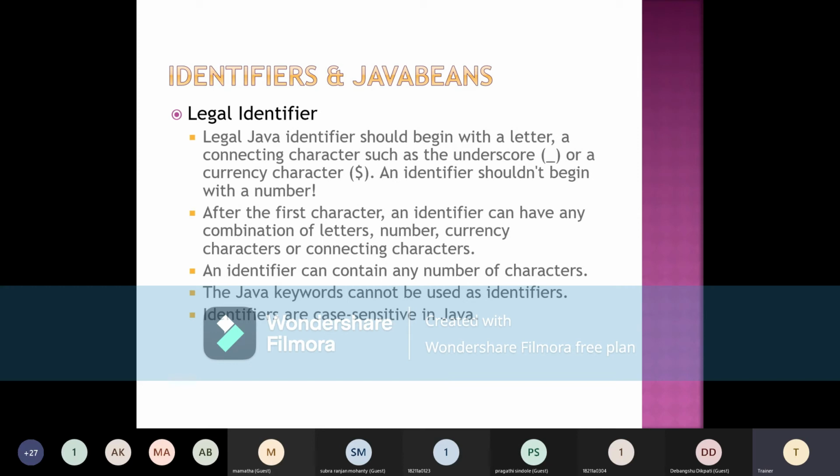These are all the do's, and what it shouldn't do: an identifier shouldn't begin with any number or numeral. Did you get it? So the first character should be a letter, an underscore, or a dollar. How about the next few characters? After the first character, the identifier could be a combination of letters, or numbers, or currency symbols. Is it clear?